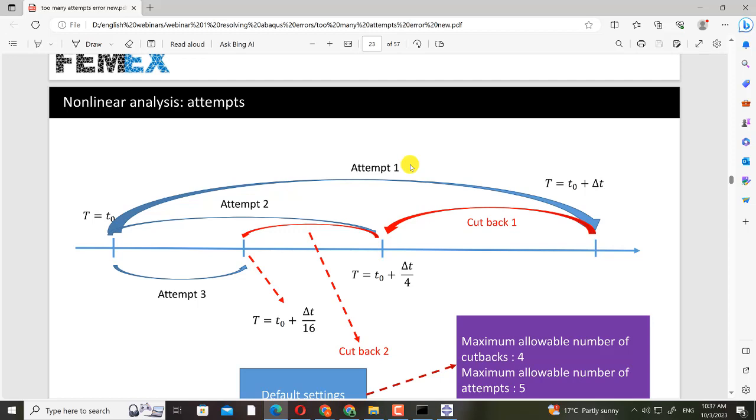Determining delta t for the first time, between minimum and maximum, is the first attempt. During the first attempt, it conducts a lot of iterations to solve the nonlinear equations. If it is successful, then we go to the next attempt, to the next increment, the i+1 increment.